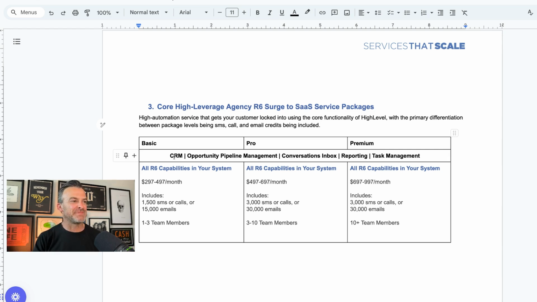You can see right up here, every customer when you turn on HighLevel is already going to get CRM, opportunity pipeline management, conversations, inbox, reporting, task management. These are basic features that it's almost hard to even get in and use the system without having access to these things. But also, just go ahead and give them all of the capabilities in the system, all of those cool features and benefits that HighLevel has provided to us and that don't cost us really anything to pass along. Give those capabilities to your customers.